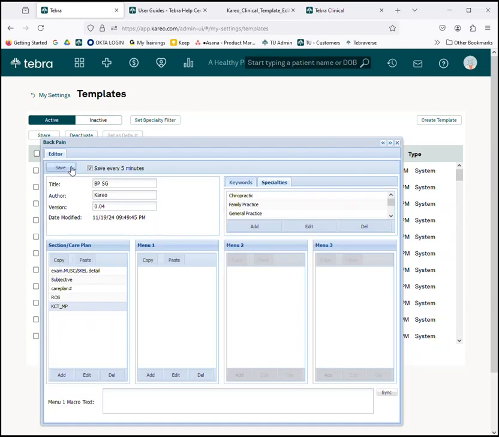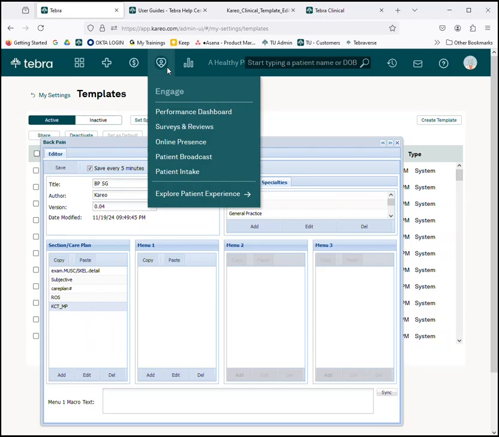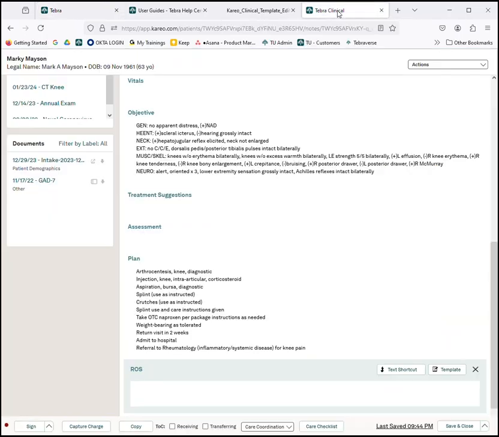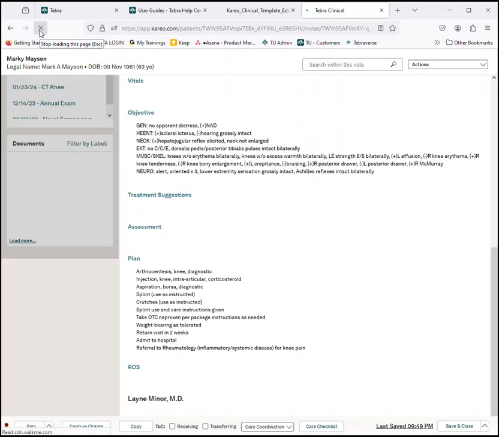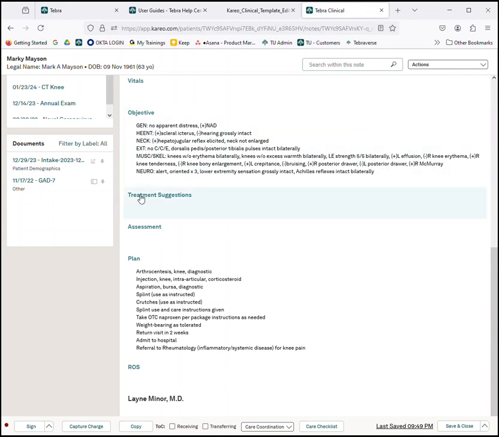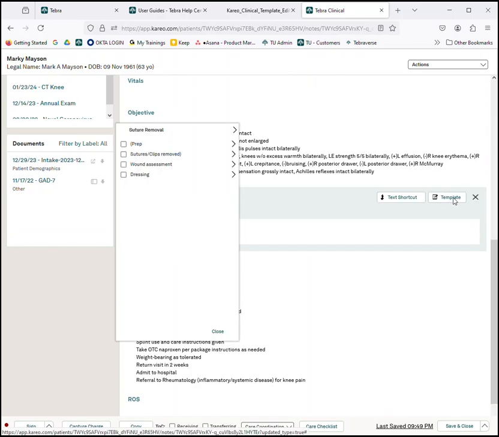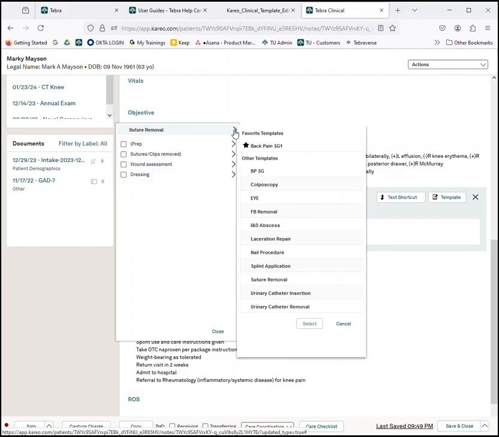Okay, so I've saved my template. I'm going to go back into my note over here up at the top. And I'm going to refresh up here by making sure that it knows that I've refreshed everything. And then I'm going to go into this treatment suggestions area, and I'm going to go to template. And here is suture removal because that's the default one for minor procedures.